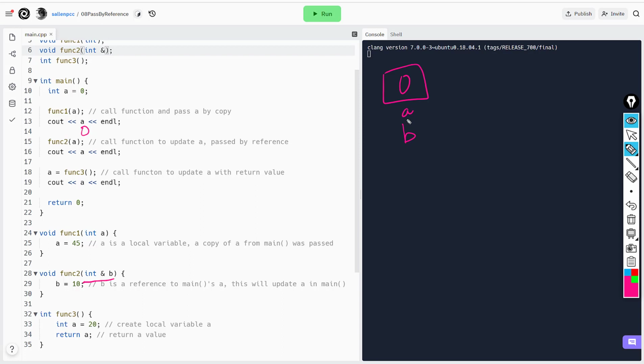And so when I update b to 10, it's actually updating a in main as well. And when I end that function, the reference goes away. And when I print out the contents of a, 10 will be printed.